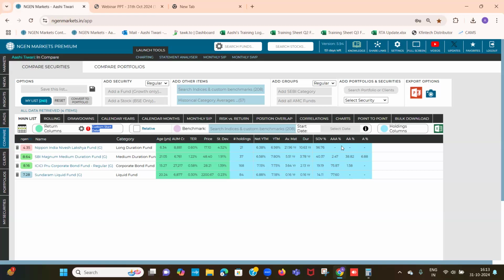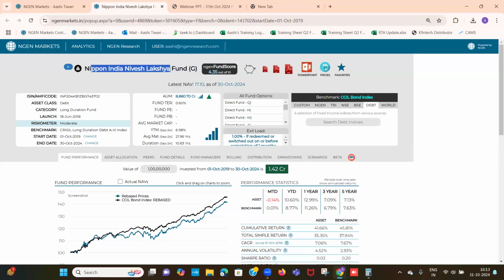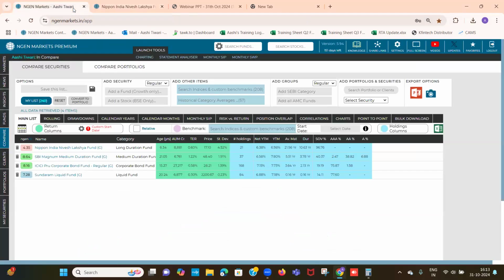Now the next parameter that we'll be looking at is net YTM. Net YTM is basically the difference between the yield to maturity and the total expense ratio. Now once you click on any single fund, for example if I click on Nippon, a single fund analysis gets loaded. Here on top, in this middle box, you can see that the YTM is mentioned. Please note that YTM on the platform gets updated on a monthly basis. So this is how you can check YTM of each of the funds.